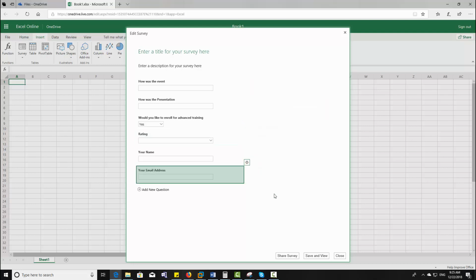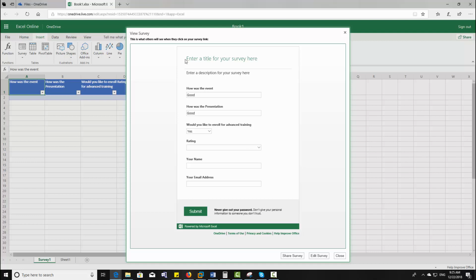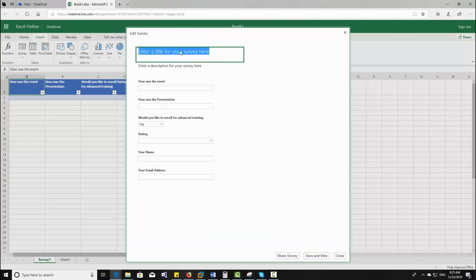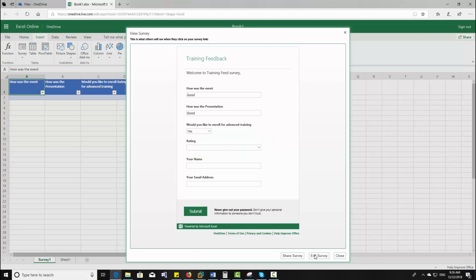Once you complete the questions, go and click save and view your form. This is how the public is going to view your file. You can see the title of the survey is missing, so just give a title and a description for the survey. Now the survey form is ready.